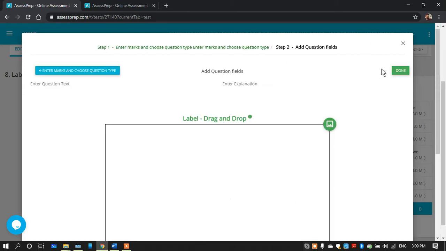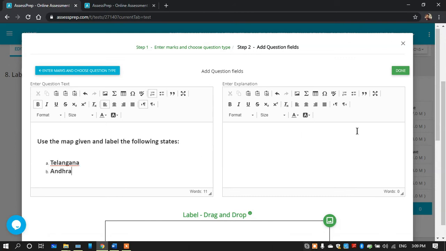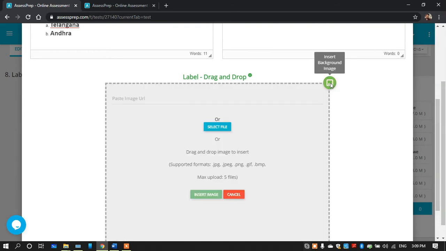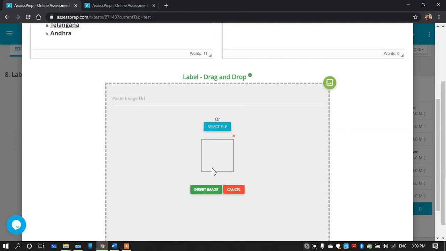So add question field. Now in this question text, I'm going to paste my question. Now when I scroll down, I have to add an Indian map. So I'm going to click on insert background image, select file, which allows me to select a file from my folder. Once you've selected the file, you click on insert image.